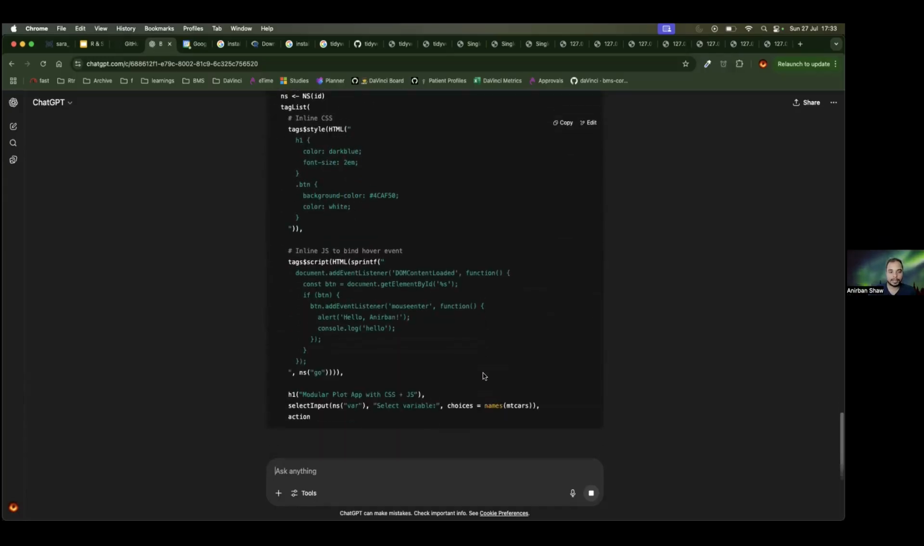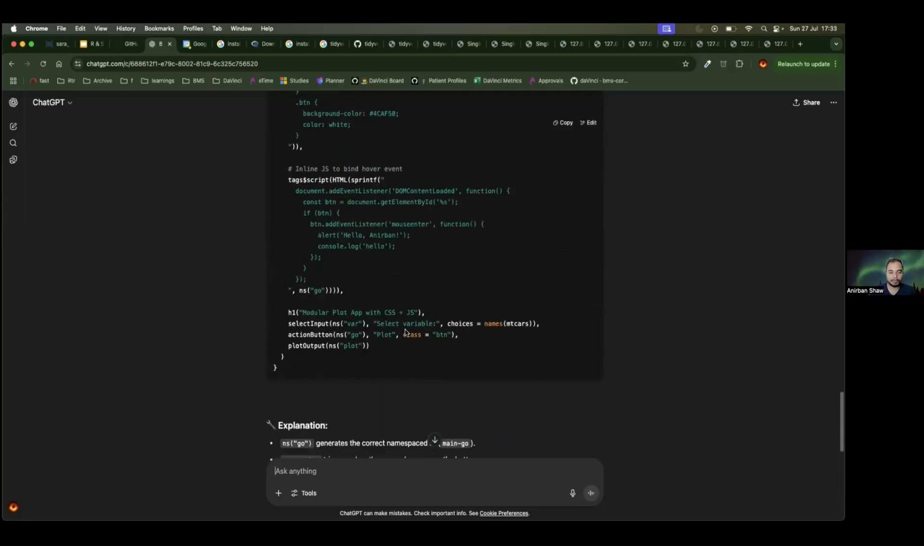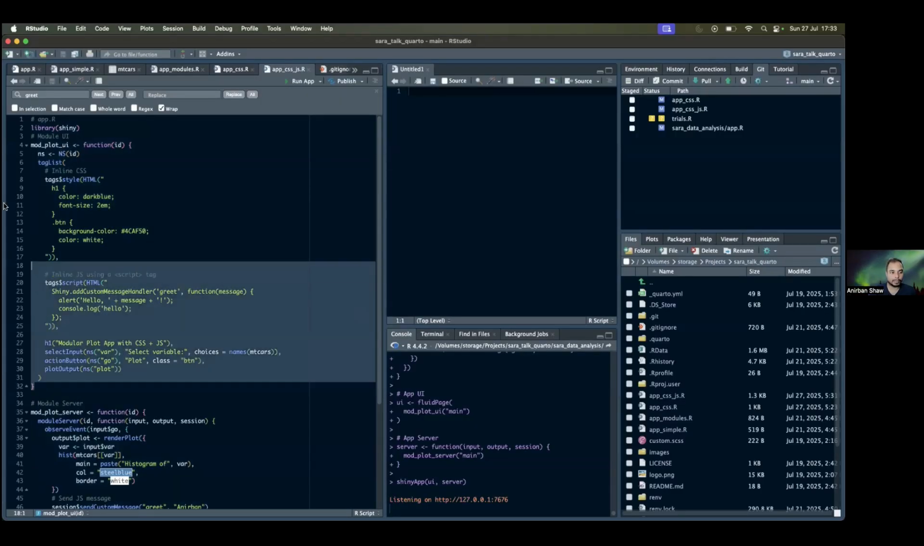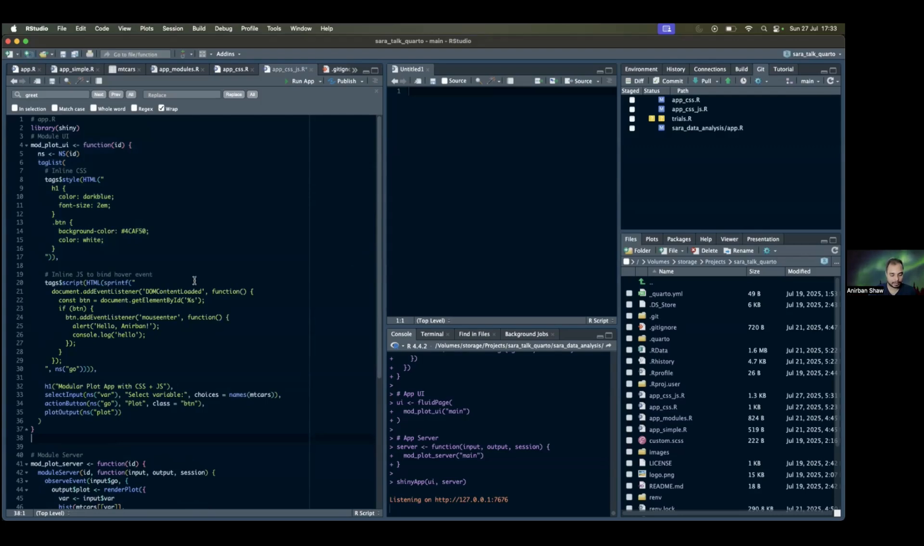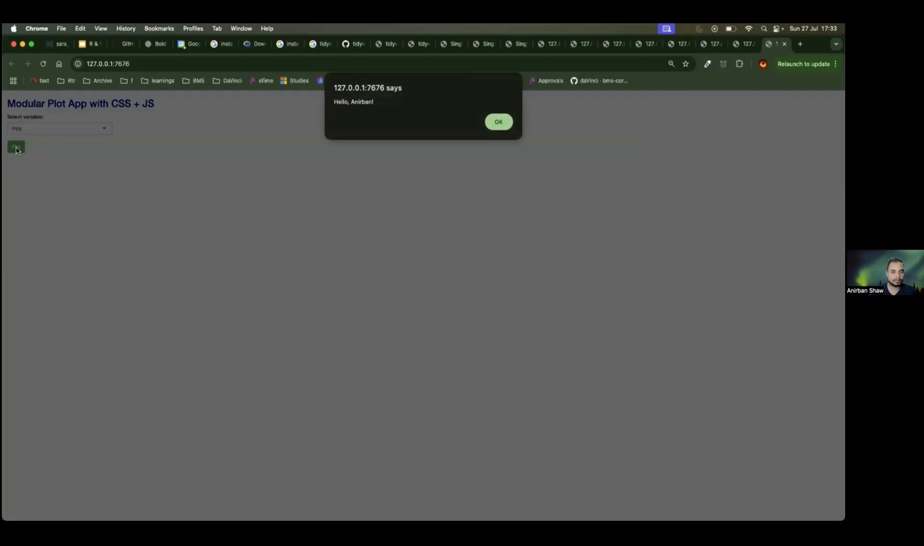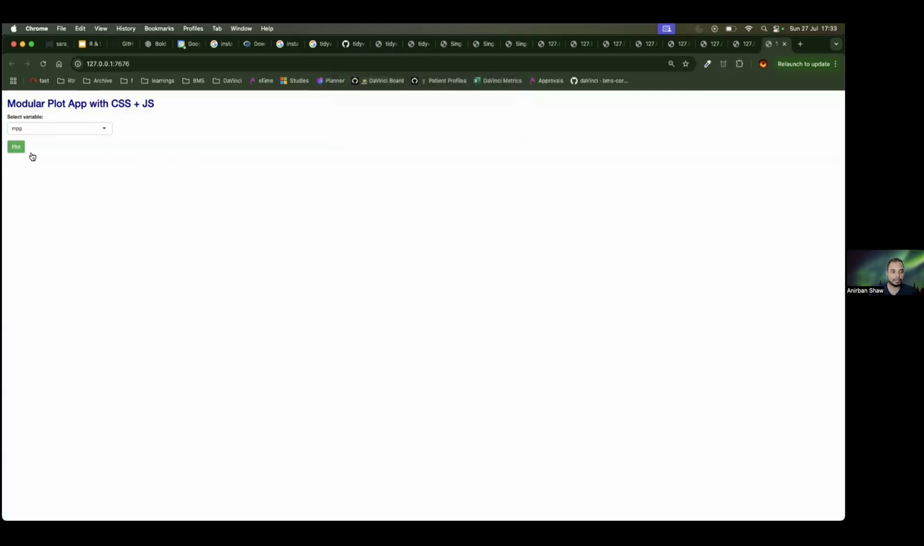Okay, so it has only updated the mod plot UI because that's all that needs updating. That's the best part about it. It's not going to duplicate code and all of that. So you just paste that. Okay, let's see if it works. You see, I didn't click it, I just hovered on it and it gives the alert.